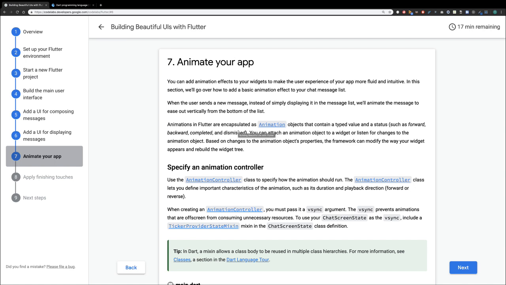You can add animation effects to your widgets to improve the user experience of your app using Flutter. In this section, we'll go over how to add a basic animation effect to your chat message list. When the user sends a new message, instead of simply displaying it in the message list, we'll animate the message to ease out vertically from the bottom of the list.